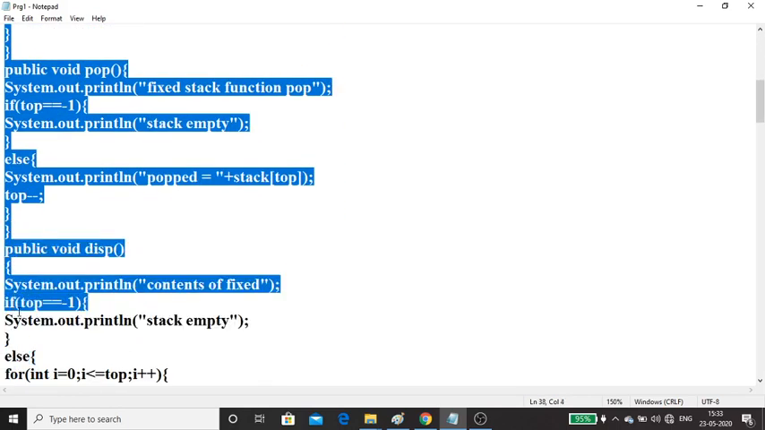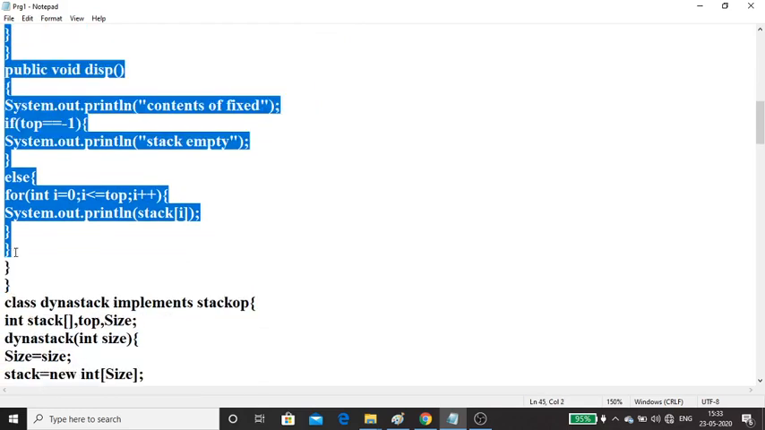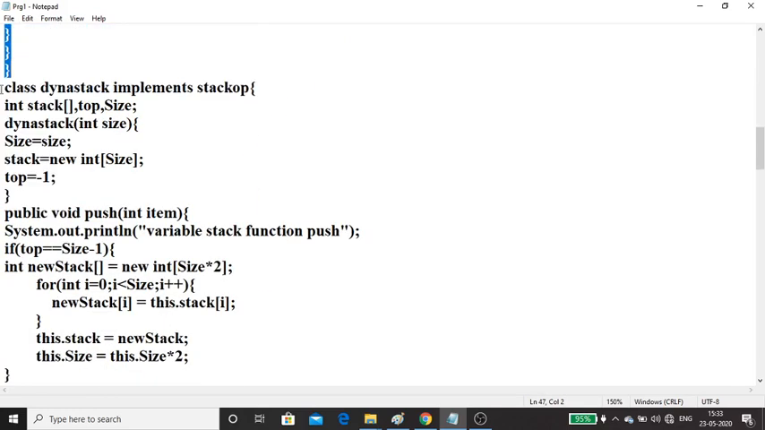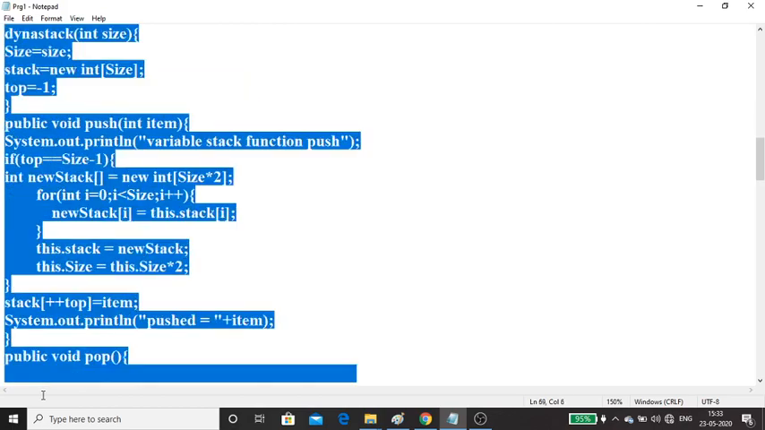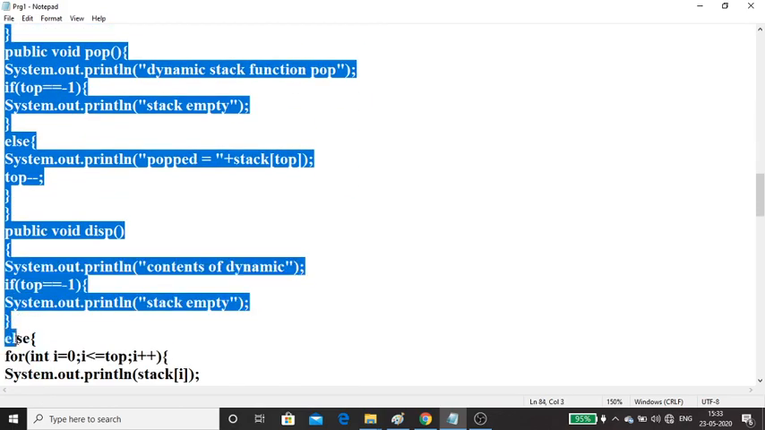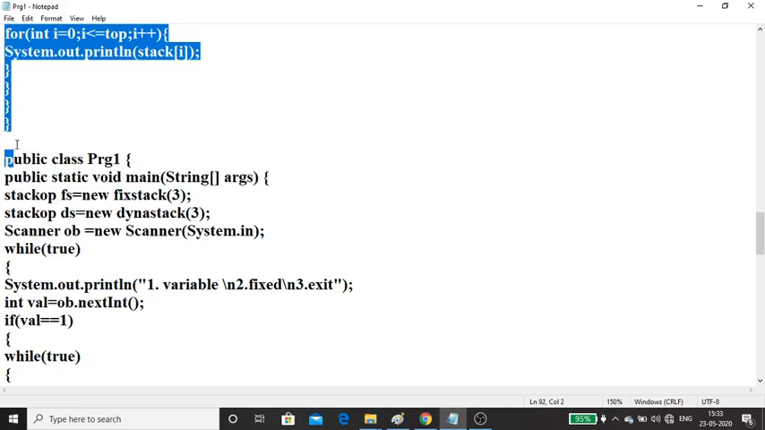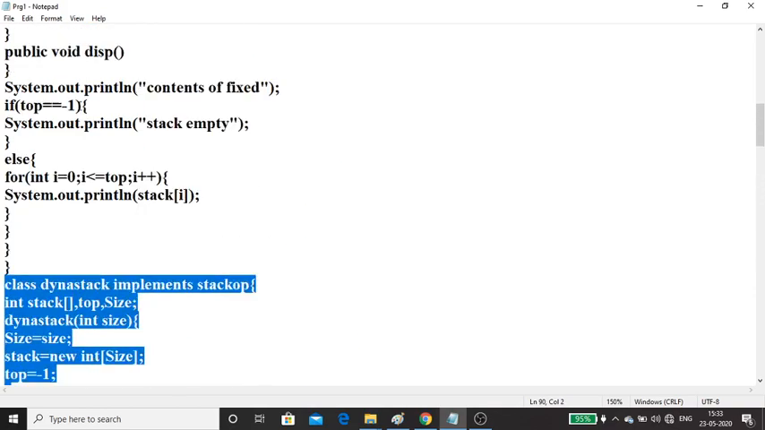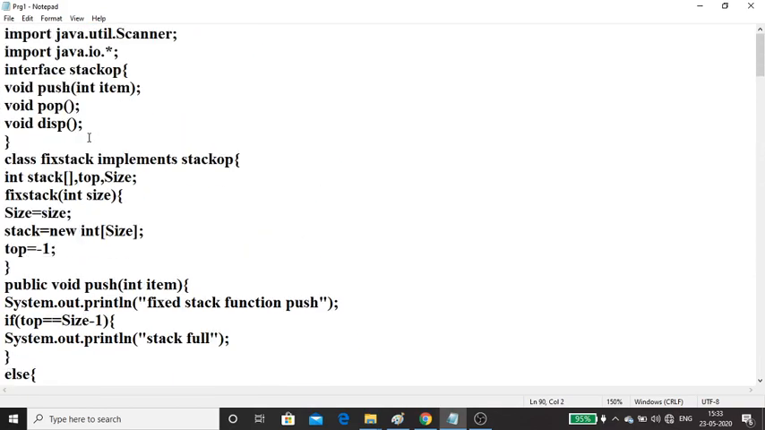Okay, the first one is the fixed stack and the other is the dynamic stack. The code is almost similar; except for a few lines, all the code is almost the same. So we have two classes: one is a fixed stack, and the other is a dynamic stack.